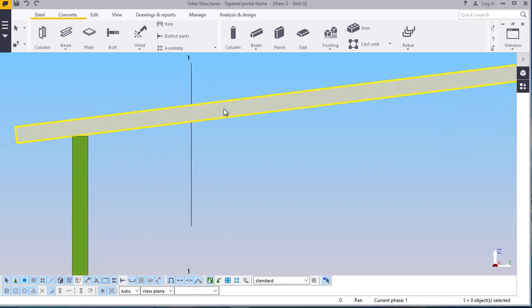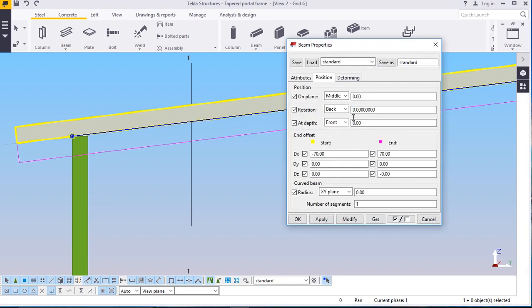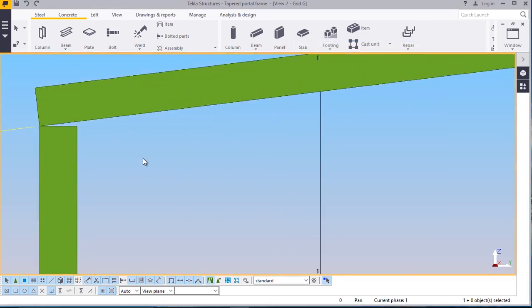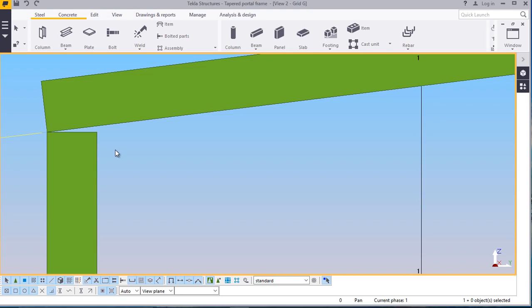Now the next thing is double click on that, come to position and bring all these to 0. That's why you're seeing this extension. Bring that to 0 and apply. It will come to the right position. Now this gap is not necessary for us.